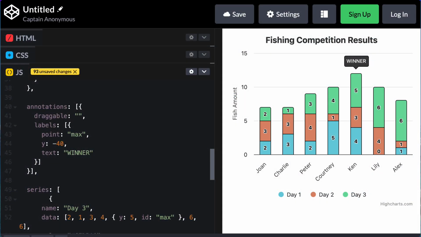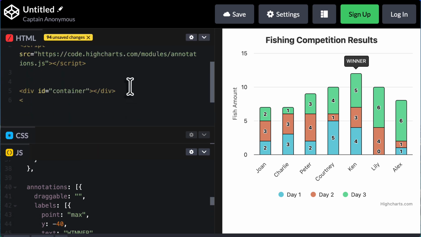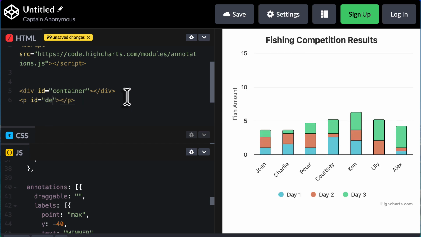Okay, and next up, let's add some more interactivity to our chart. What we can do is add an empty paragraph element below our chart, like this. Let's just leave it empty, but we have to give it an ID. So let's just go with description.